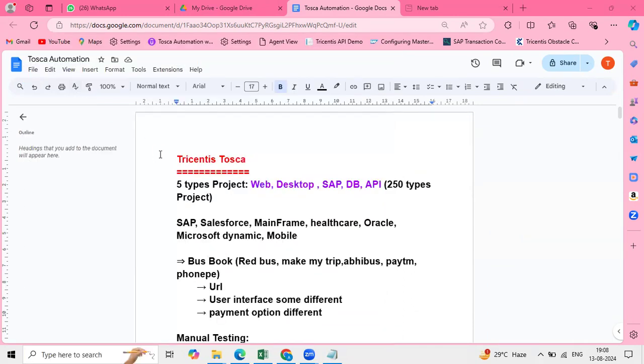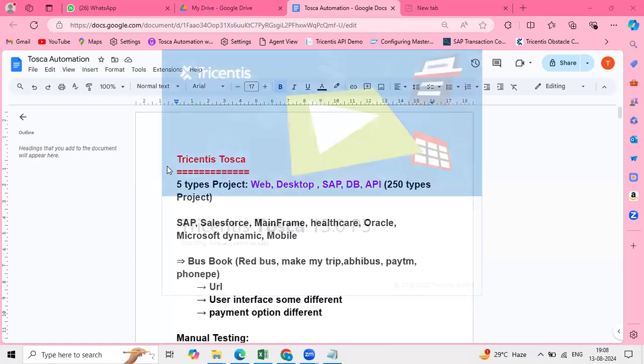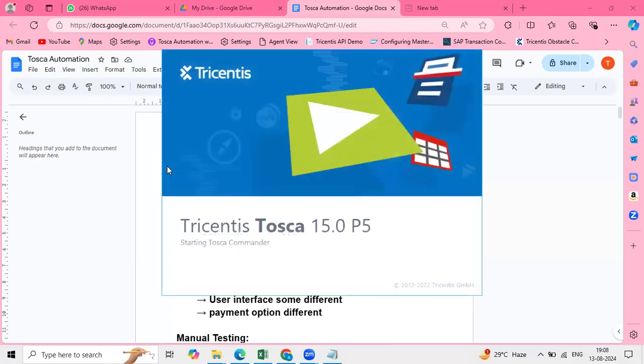Let me open Tosca Commander. Tosca Commander is the main thing which we use to develop the test cases with the help of the drag and drop option. We can simply do the drag and drop activity to learn Tricentis Tosca. So just give me a second. The Tricentis Tosca 15.0 version is loading for me.